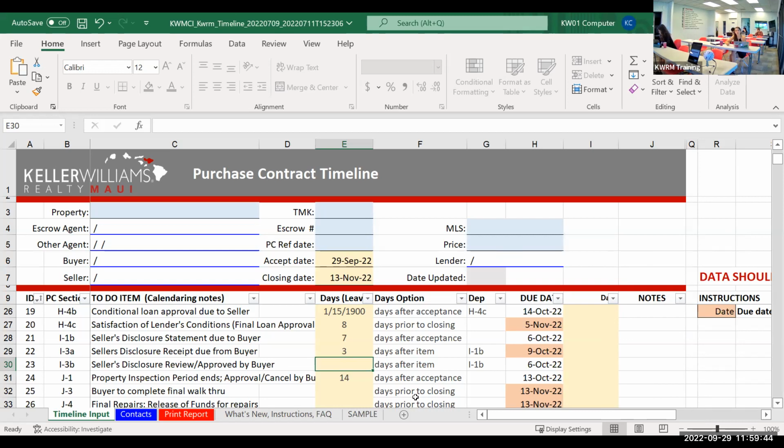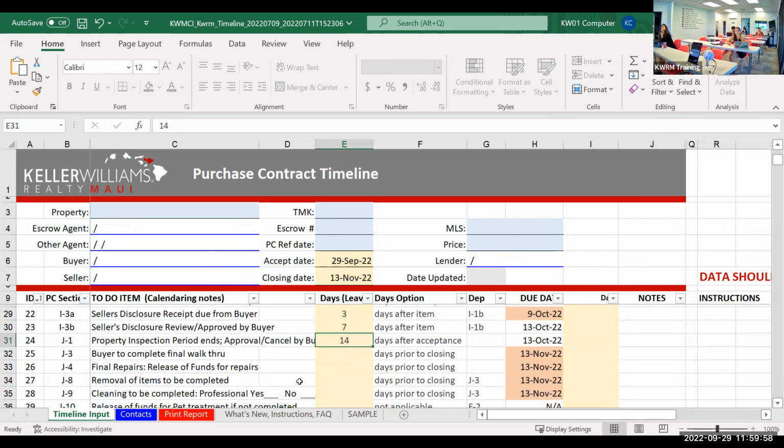I3B is seller's disclosure approved by buyer. How many days? 7, right? This is so great because this sheet calculates all these for you. It just figured this out. Yeah. So buyer to complete final walkthrough. How many days? You've got to look at your contract.